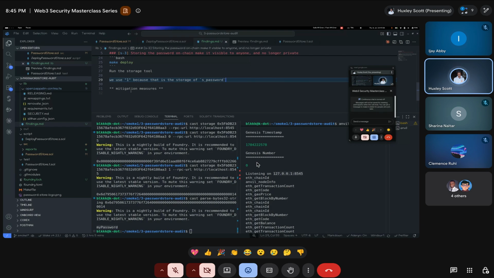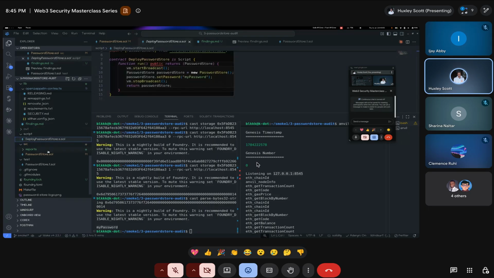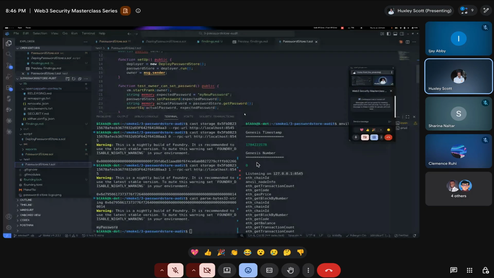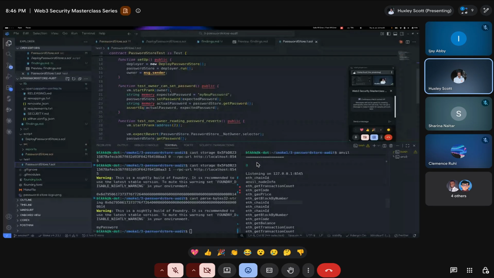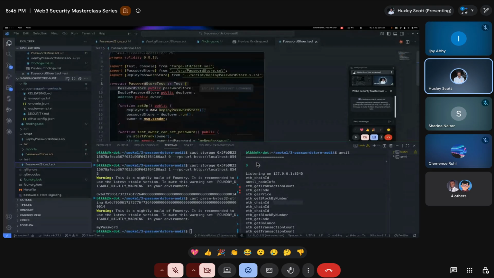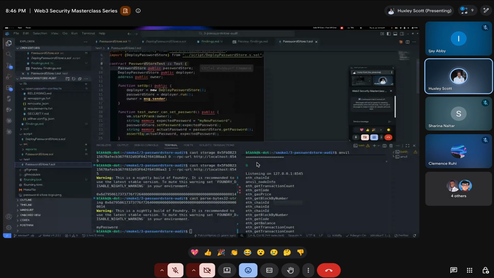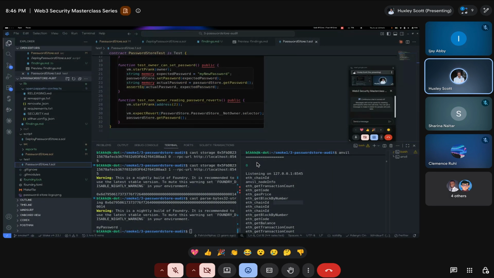Oh man, there's something I've skipped in the contract. Actually, it's a step behind. That's password. So that's the deployment. Now when you come to the test, I know you may not be understanding where we got my password from.